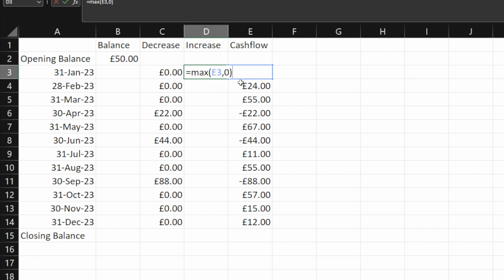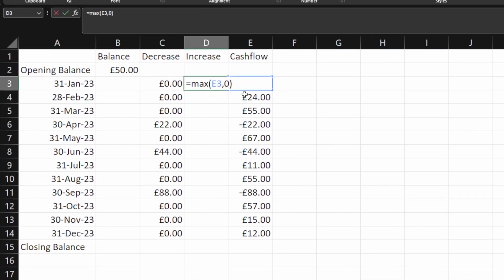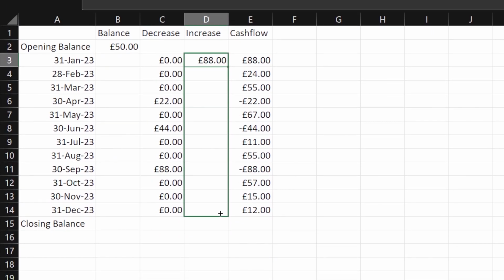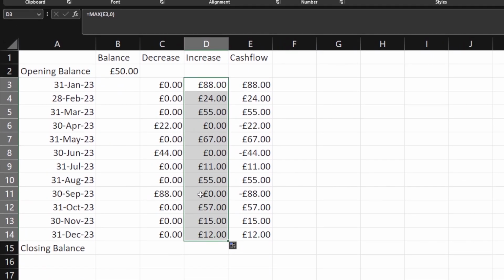So this compares E3, or whatever is inside E3, to see which one is the maximum against 0. So of course 88 is bigger than 0. And let's go ahead and drag this once more so that we have all of the rest right here.